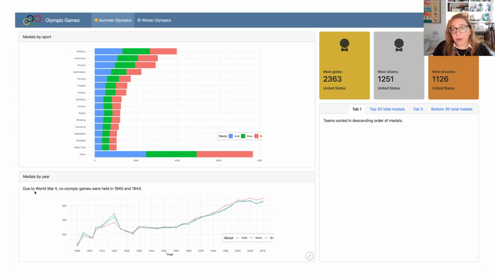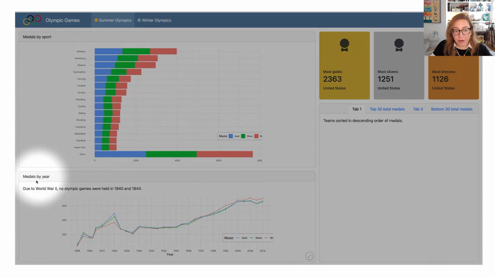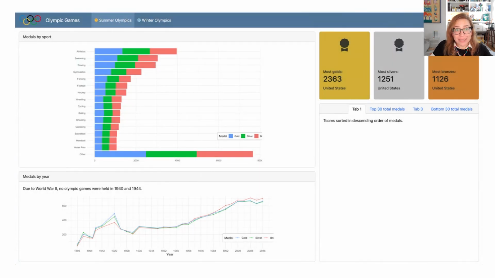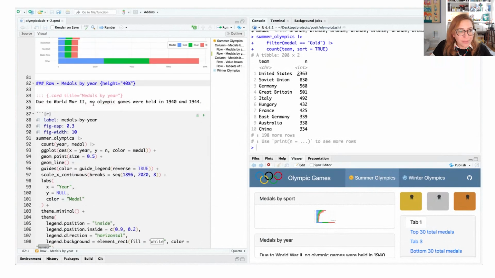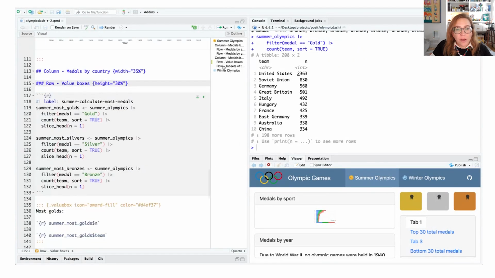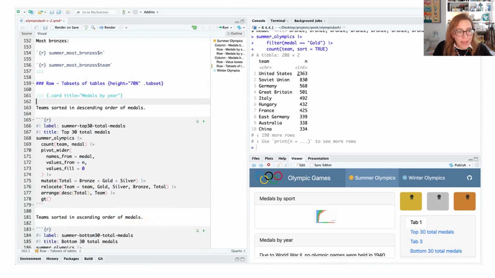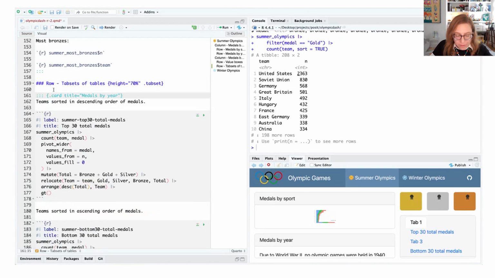But we know how to place some text and some R output into a single card. We've already done that here. So let's go ahead and use that same technique. Let's go back to where we had done that. So we did that by adding a card. So here I'm going to add a card, and we can name this top 30 medals instead of naming our executable cell that.